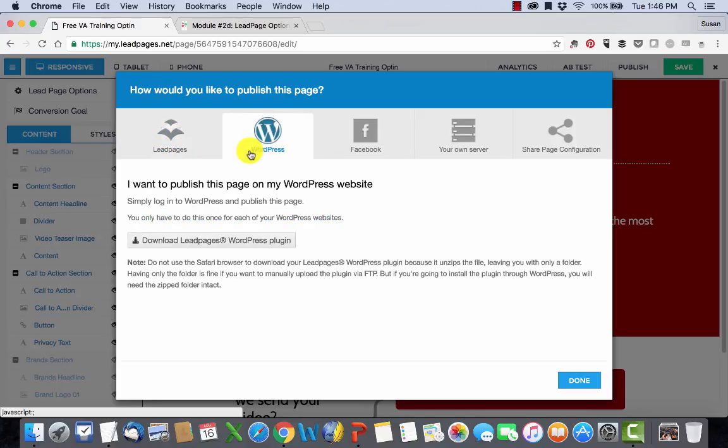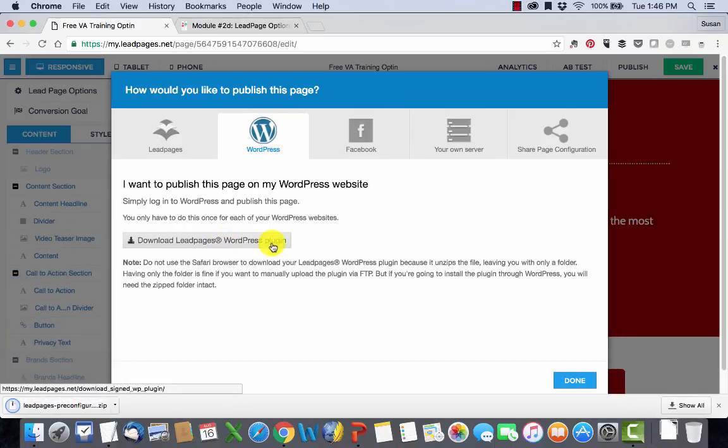So you have LeadPage. Then you have WordPress, and you can download the WordPress plugin right here, and you can actually upload it as a plugin over in WordPress, and you can use the pages over there, which we'll look at here in just a minute. I'm going to go ahead and download that. It'll automatically download it for you.